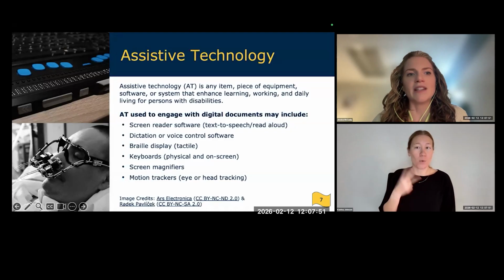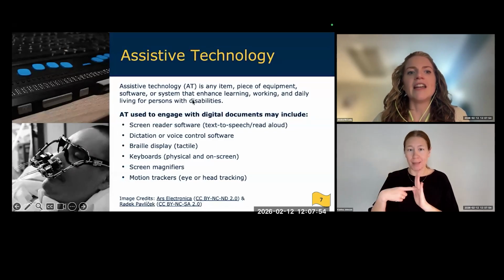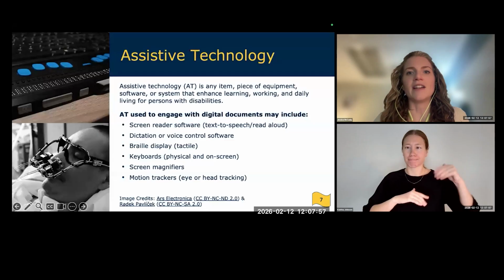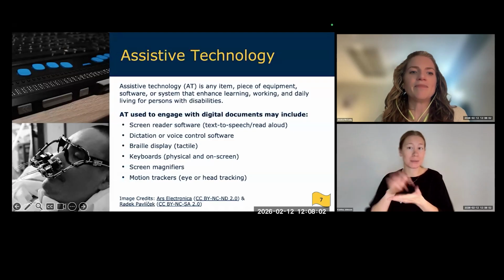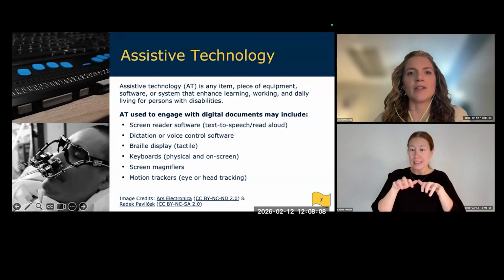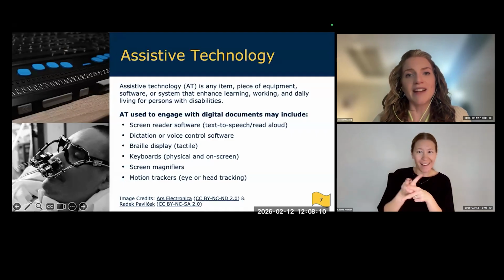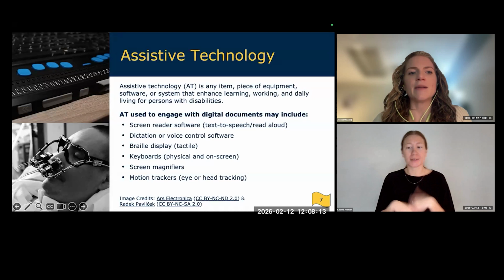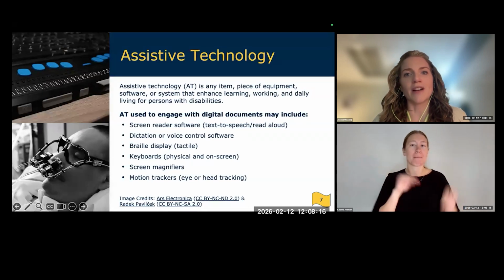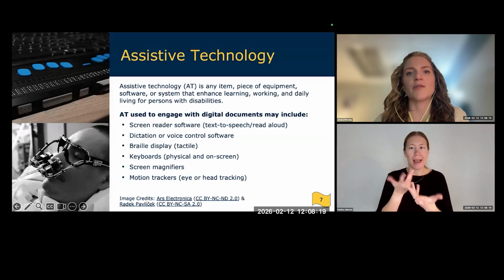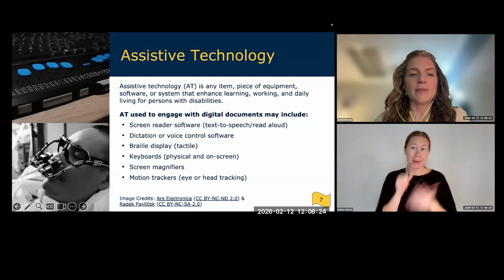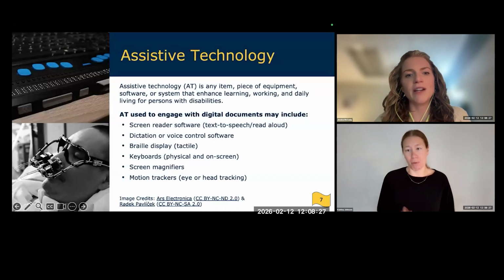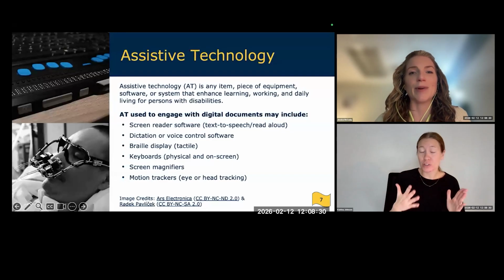It can be dictation or voice control software where someone can operate a system using just their voice. Braille display, which is depicted in the upper left-hand corner of the slide, actually outputs text and content that is on a screen into the Braille format, and that refreshes so that people can read line by line. There are keyboards that folks can use to navigate through digital interfaces instead of using a traditional mouse. There are screen magnifiers to zoom in on things, and things like motion trackers that can actually allow someone to interact with content just using the motion of their eyes or their head or a different body part that, again, might be non-traditional. So there's lots of different types of assistive technology people may use. It's not just screen readers, although that is the type of assistive tech most people are familiar with.